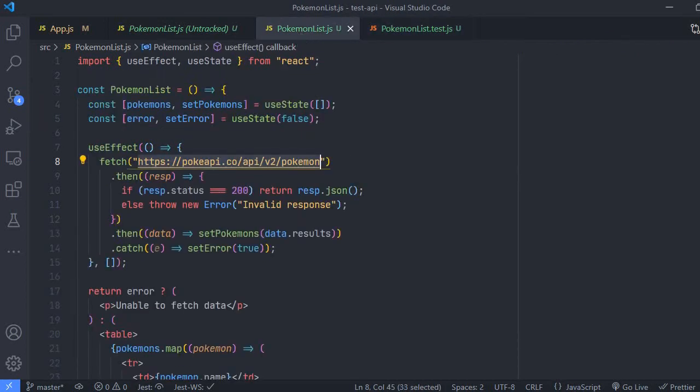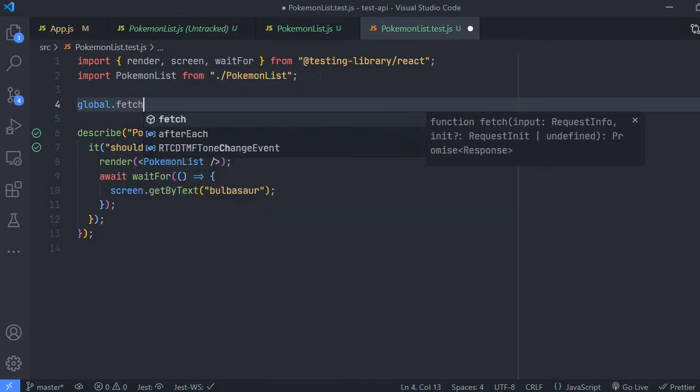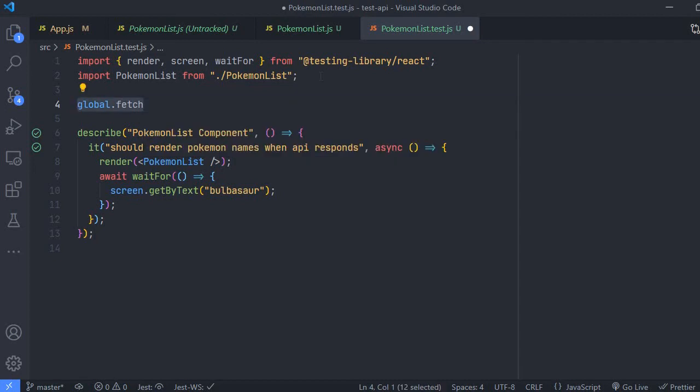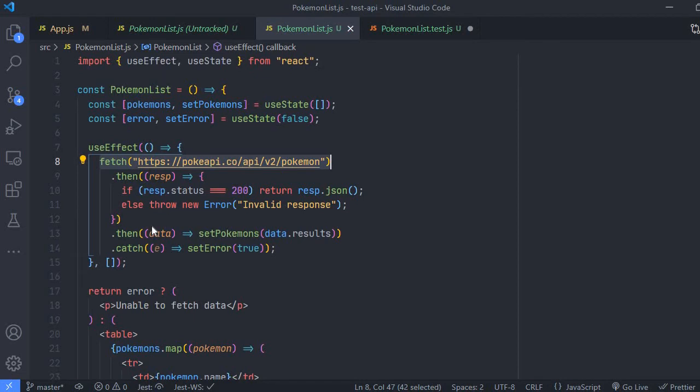So in this case, we have to mock this fetch API call. But mocking a fetch API call directly is not a good idea. So you can mock the global.fetch, but I don't want to do that. I want to keep all the API calls outside this component, so that if you are mocking the global fetch, then it will affect the other tests as well, which are depending on fetch.